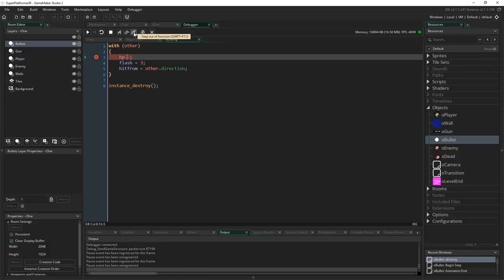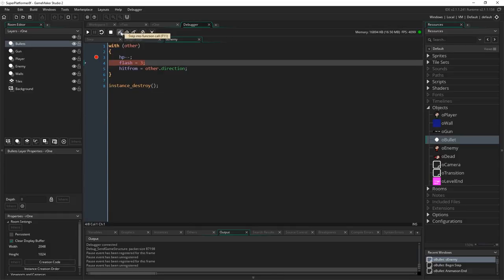And step out of function would send us to this line here. It would skip out of the block that we're currently in, or the event itself. So it would probably skip us down to event destroyer, instance destroyer. I say skip, it doesn't actually skip, it'll still run those things, it'll just not pause again until it hits that. Whereas if I just hit this button here, step into function call, you see it goes just one line ahead and sends us to flash, which is currently 0.